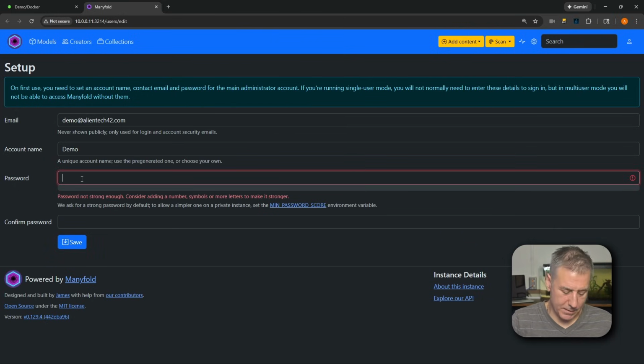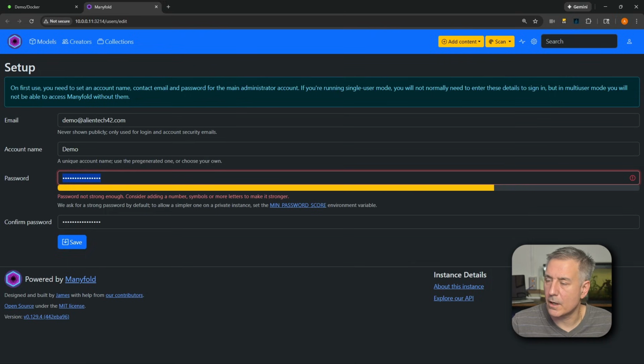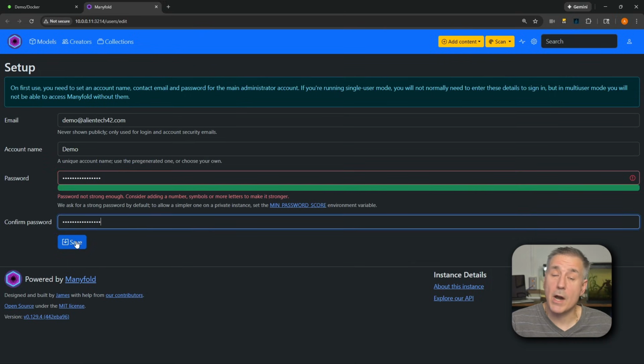Doesn't like my password. What, password's not strong enough? All right, password manager to the rescue. Hold on. That one doesn't look very good either. All right, let's throw in a few random characters here. There we go. All right, now that there's a secure password in there, go ahead and hit save.